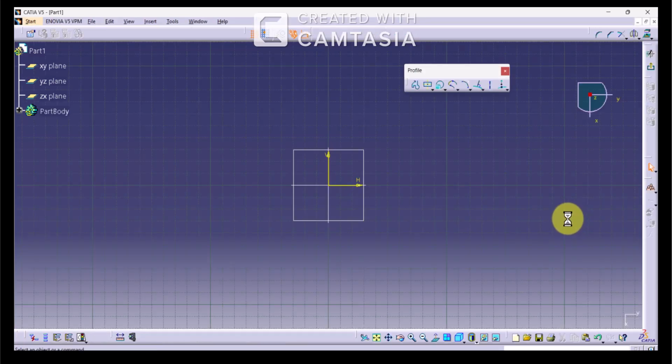As we enter the sketcher, we can see here on the left side of the screen, the Profile Toolbar. I will explain this Profile Toolbar in detail so that you can implement all these commands for part design. Let's begin.